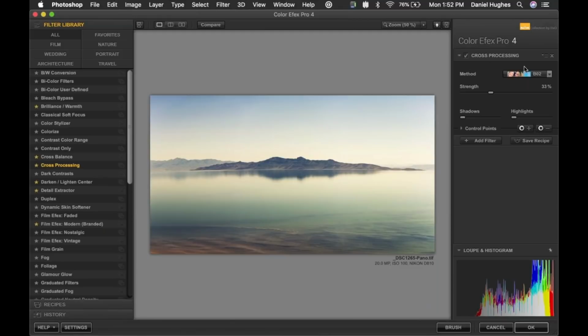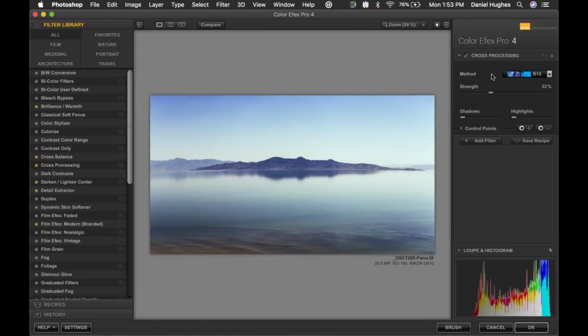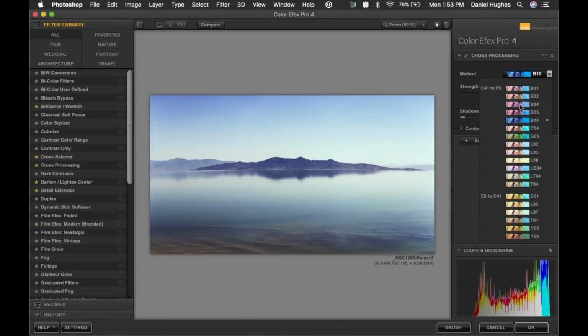The cross-processing filter is actually emulating a process that lots of photographers still use. This was very popular in the 80s, and that is cross-processing, shooting one kind of film and then using another kind of film's chemistry to process it. So it's cross-processing, right? And long story short, I use this one all of the time. I use basically 3 of the different cross-processing settings, and that is, if I click on my method, I usually use L02, L03, and then sometimes I'll use the E6 to C41, C01.